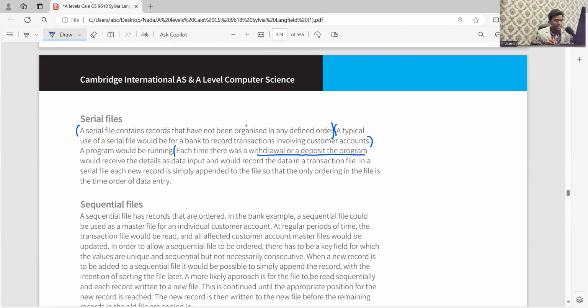Yes. And in a serial file, each new record is simply appended to the file, so the only ordering in the file is the time order of data entry. That means that if a new record is being appended, the only ordering in the file is the time and the order of data entry. In a serial file, each record is simply appended to the file, so it keeps on updating itself again and again. So I hope I am clear. If you have any queries, you can ask me. So these are some of the points of serial file.